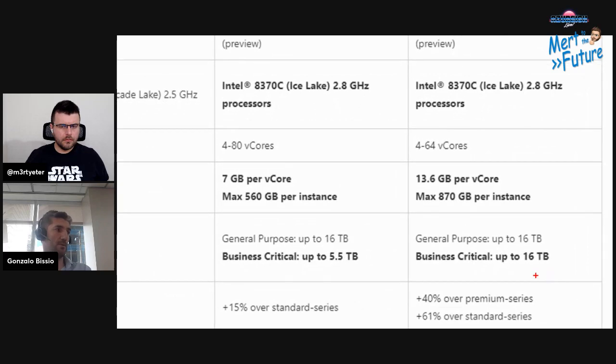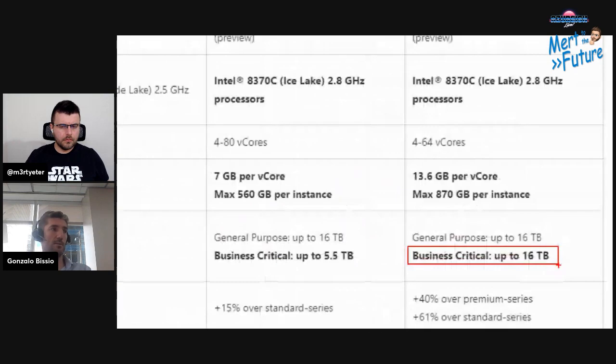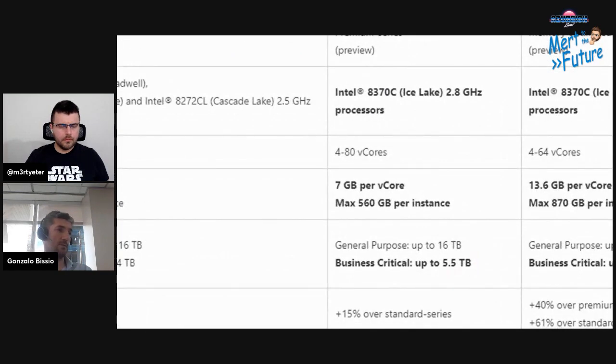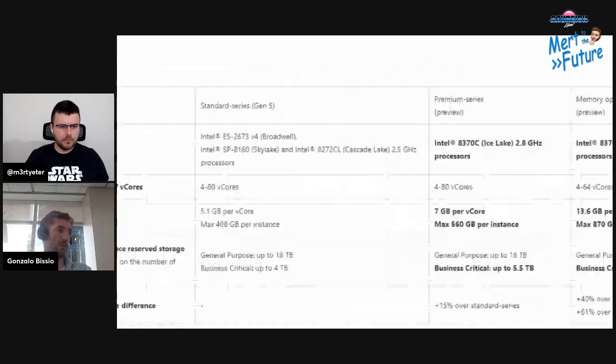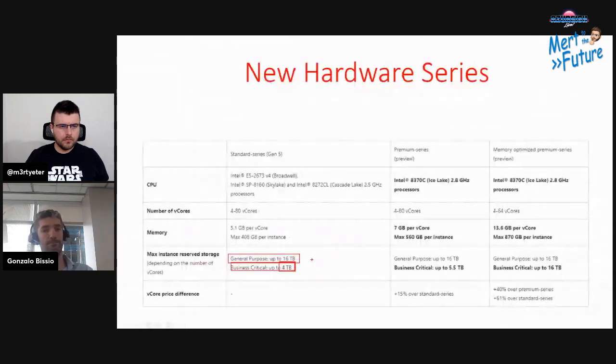And the other thing that I mentioned is about the size. The only hardware series that is allowed to have 16 terabytes in public preview is this one, Memory Optimized Premium Series. The other one, as mentioned here, has 1 more terabyte. This is in preview, and this one is in GA. 4 terabytes for business critical, and 16 for general purpose.